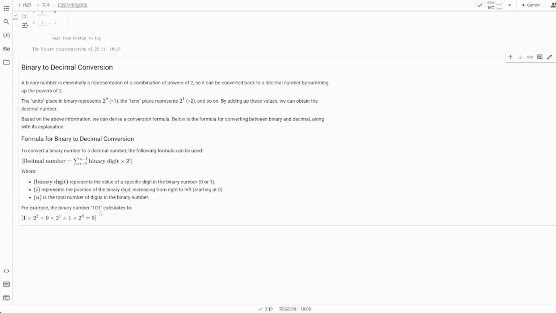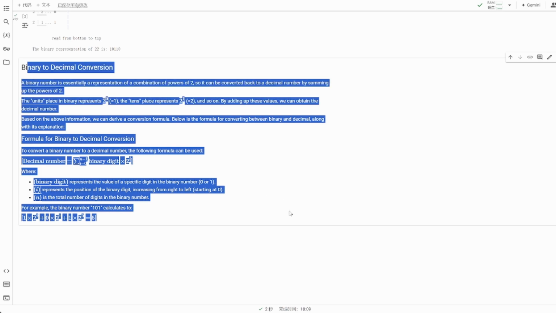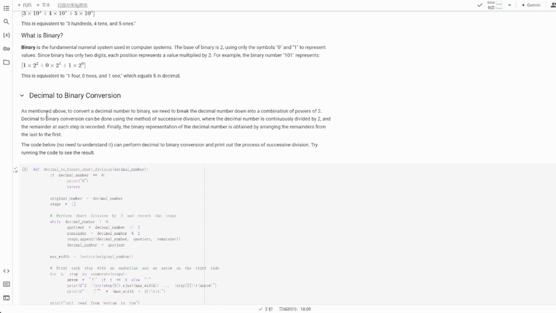So this is serial 1. So here is 2 to the power of 0. Serial 2. So here is 2 to the power of 1. And serial 3, 2 to the power of 2. So that's how we convert binary to decimal and how we convert decimal to binary.